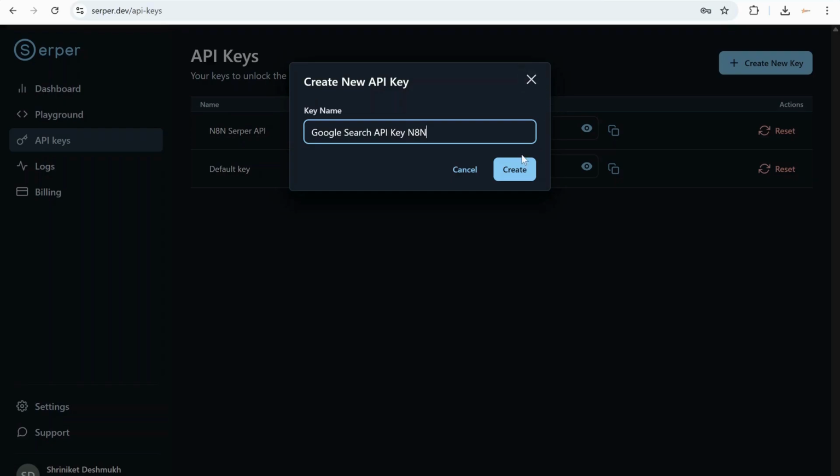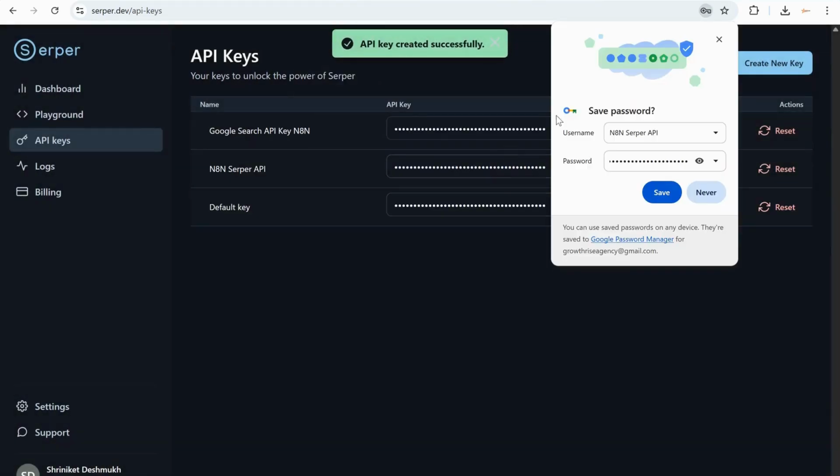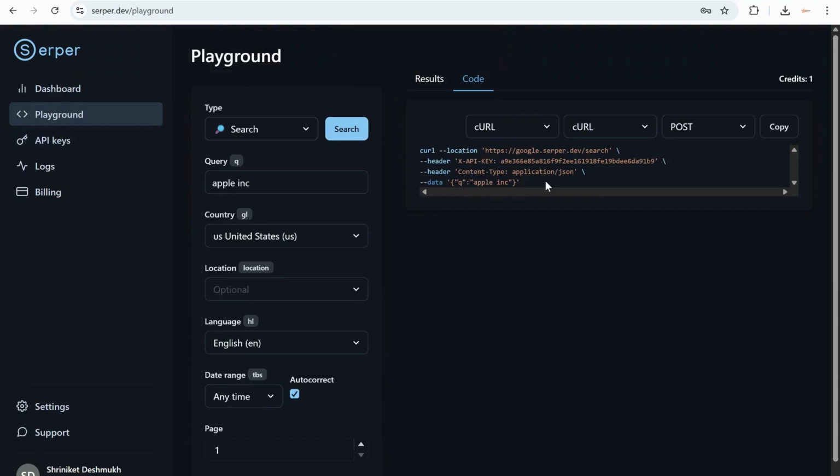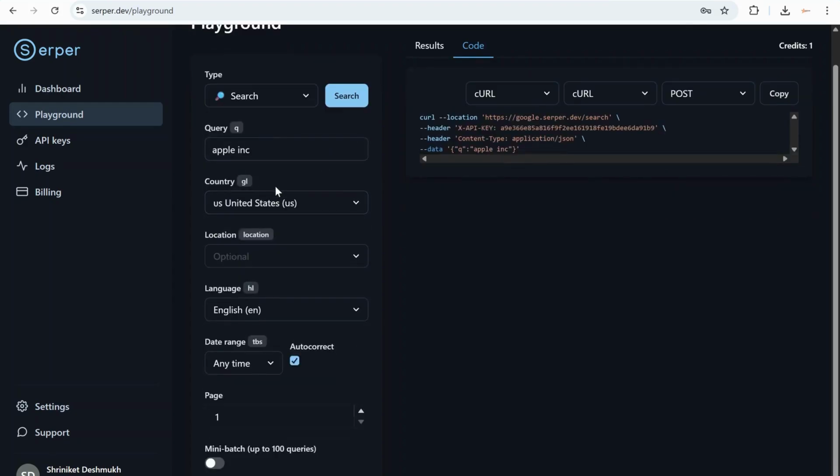Okay. Once you create it, you basically need to not share this API key with anyone, because if anybody gets access to this, they might just exhaust all the credits that you have. So you copy the API key, and what we'll be doing is basically using this curl command. This curl command will basically send a search query to Google, and you'll get all the results out of it. So this is how you can play around with it.